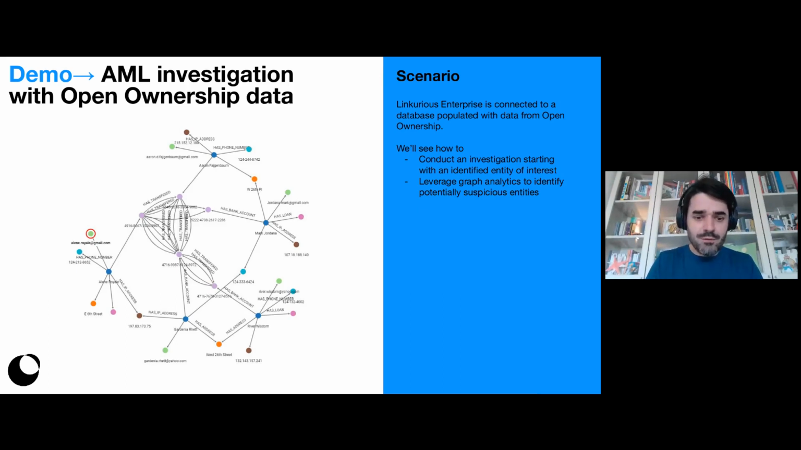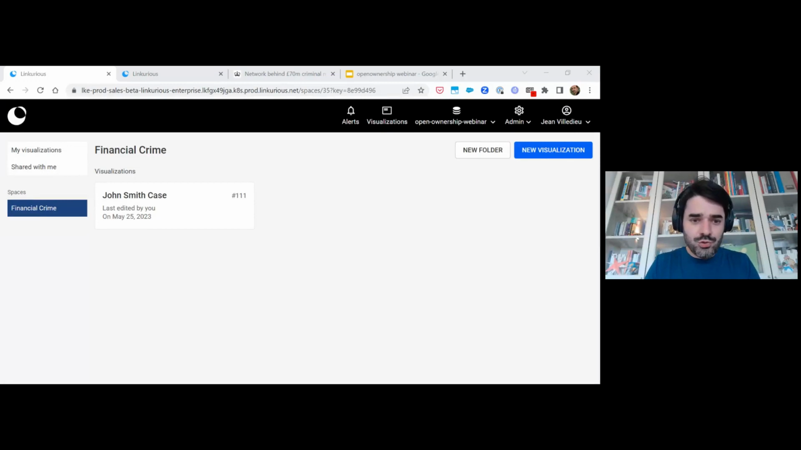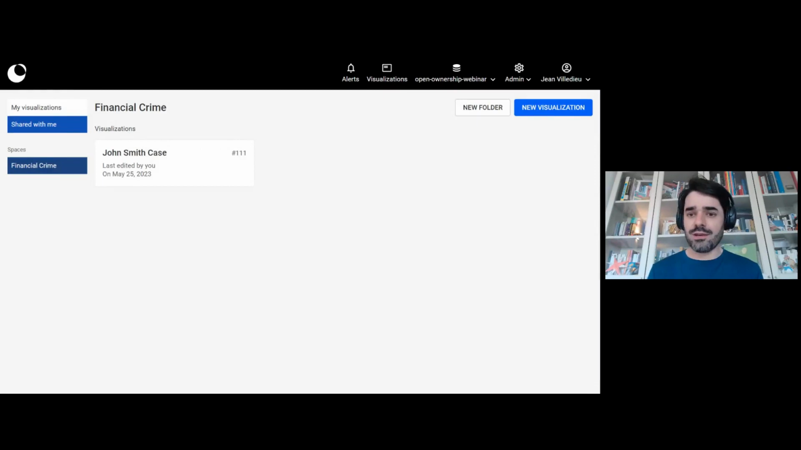Okay, so bear with me one second. I'm going to switch now to the Linkurious Enterprise UI, which hopefully you can currently see. So this is the Linkurious Enterprise UI. I'm connected to a space, a financial crime space, which is really a place where me and my colleagues can work together around investigations and share assets such as investigation recipes in the form of query templates and custom actions, which we'll talk a little bit more about in a few seconds.